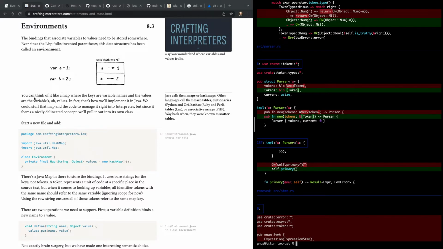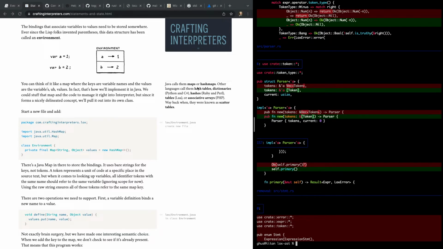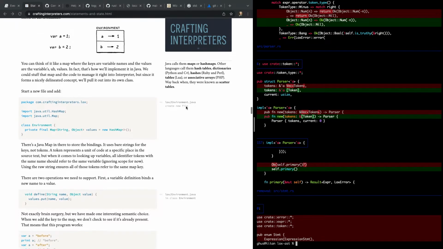Right. So you can think of it like a map where keys are variable names and the values are the variable's values. Sure. So it's a hash map, I guess. In fact, that's how we'll implement it in Java. We could stuff that map and the code to manage it right into the interpreter, but since it forms a nicely delineated concept, we'll pull it out into its own class. Java calls them maps or hash maps. Other languages call them hash tables, dictionaries, hashes, tables, associative arrays. Way back when, they were known as scatter tables.